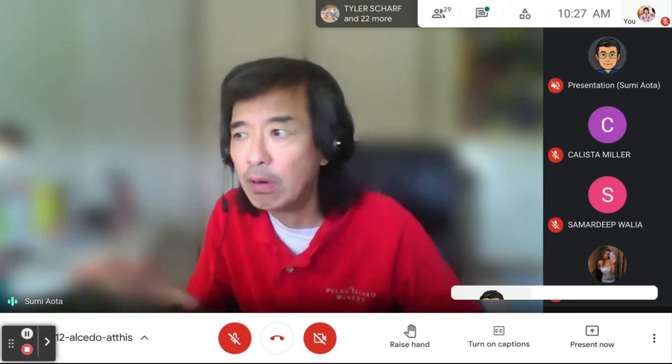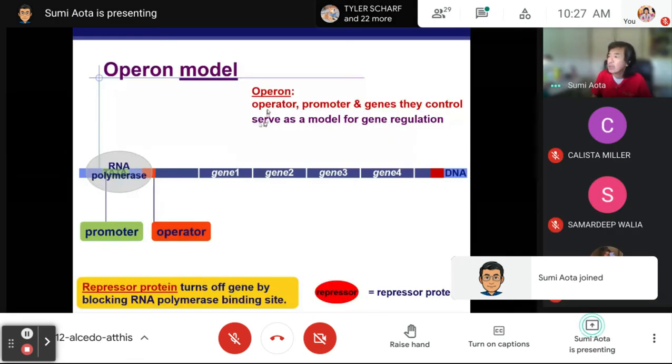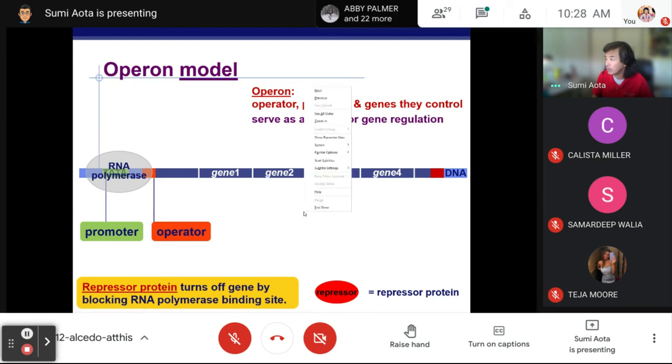So, how the operon model actually works. Remember that the operon consists of an operator, this red site, the promoter, which is this TATA box here, and then the genes that are going to be controlled. Gene 1, gene 2, gene 3, and gene 4. Let me just turn on the laser pointer again for this.